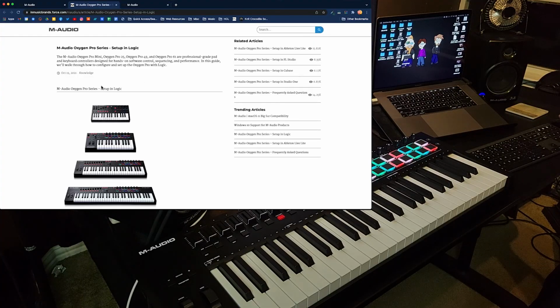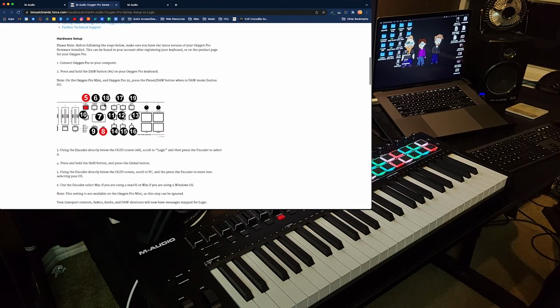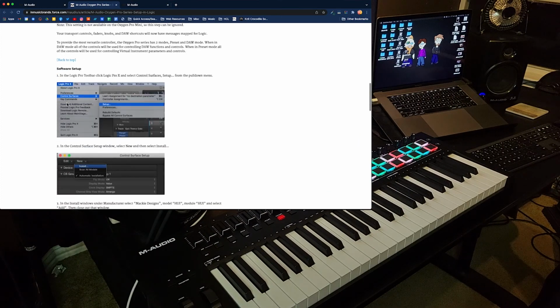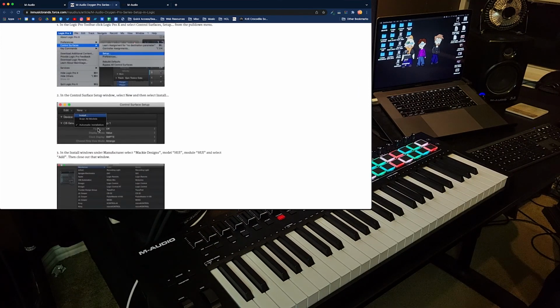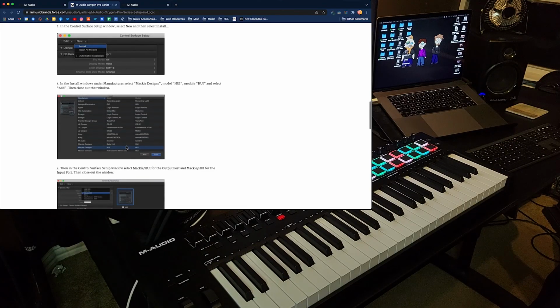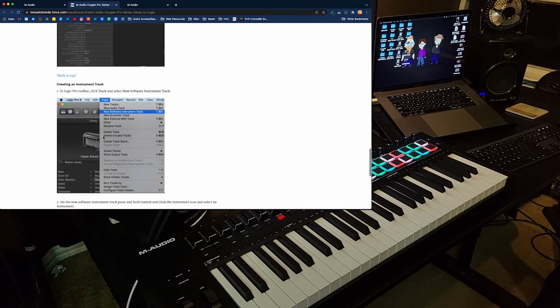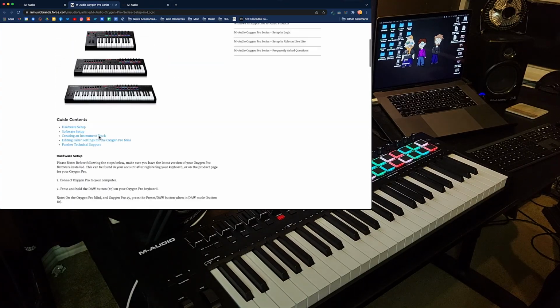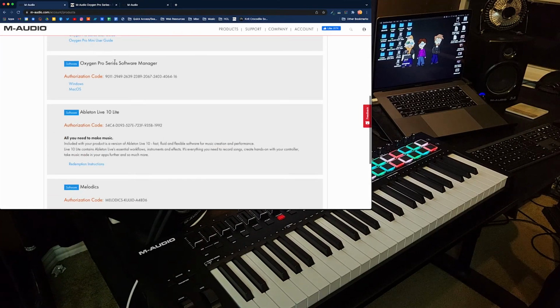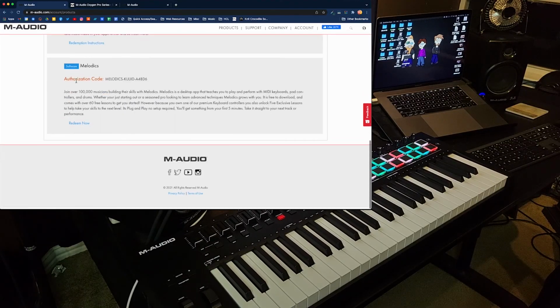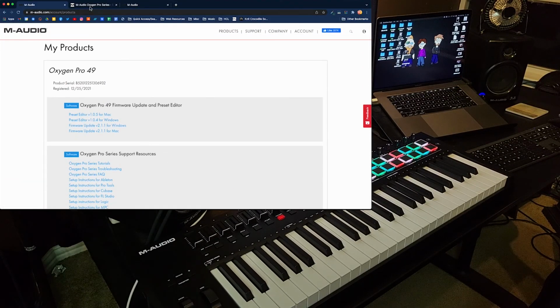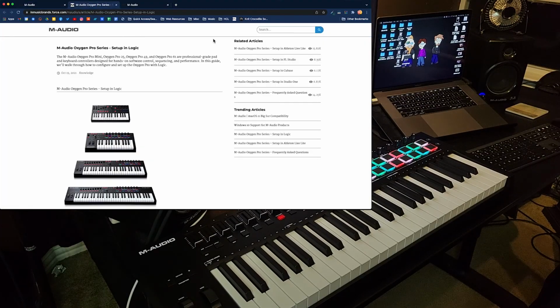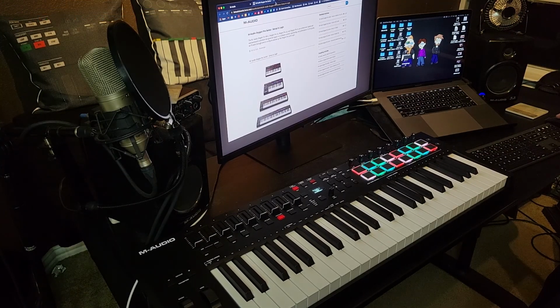Logic has some instructions. Once you update the firmware, it will take you through how to switch it over to DAW and also how to connect that controller HUI that I was talking about. So that is some important stuff. Let's see, you also have the software manager and I've installed that. That basically gives you all the different software and goodies that you get with this as well as the firmware updater. And that's really what you might want to cover first. Then once everything's installed, you can come back to Logic. I'm going to go ahead and open up that file.